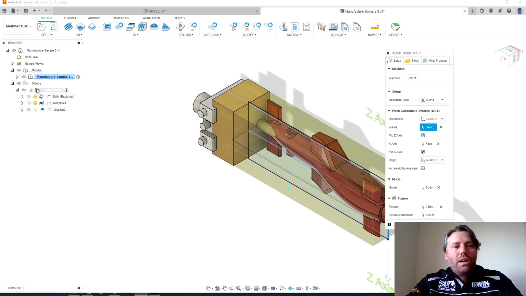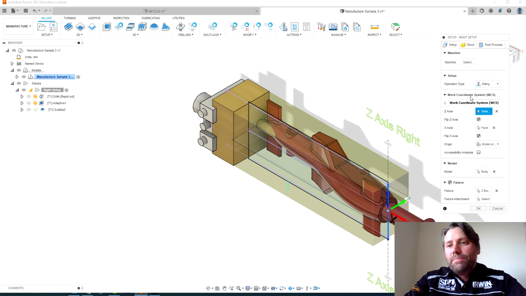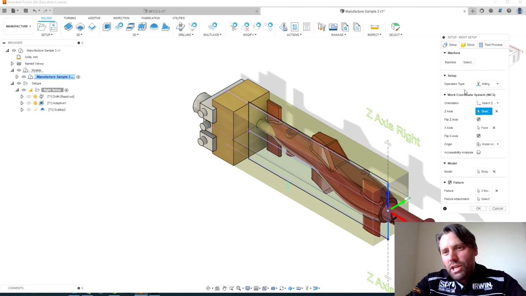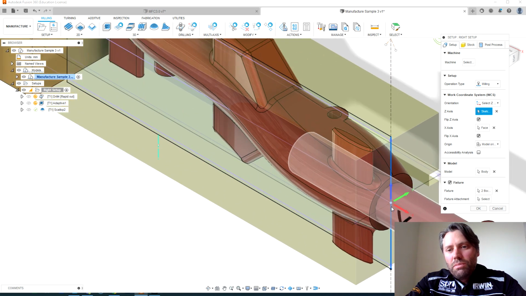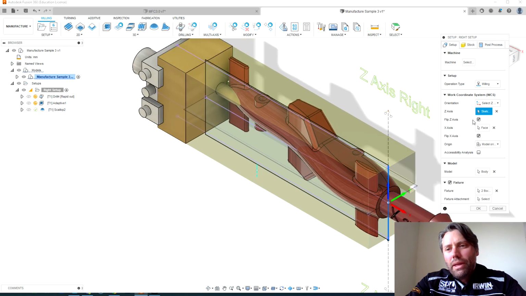So if you double click on right-hand setup, what has already been set up for you is a thing called the work coordinate system, WCS. And that basically tells the machine where the origin point is. And that's that point right there on your car. So that's already been set up for you, so you don't have to worry about that.